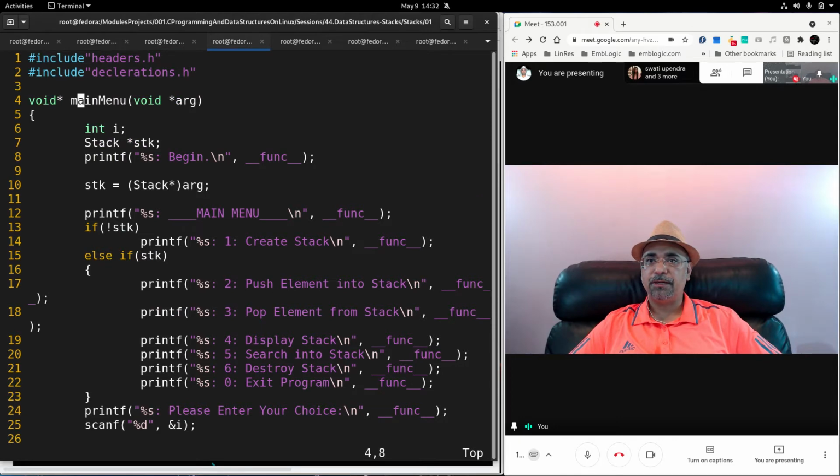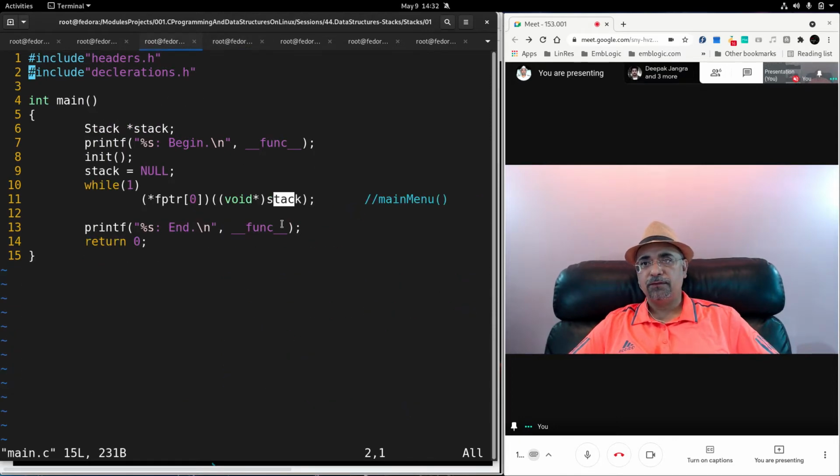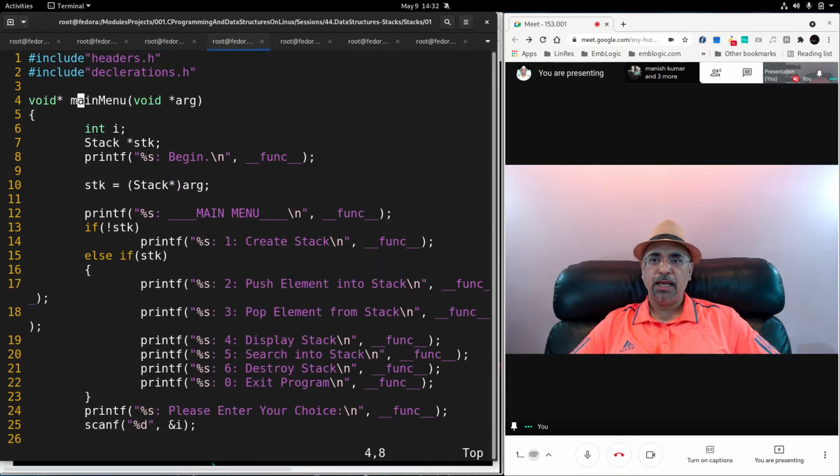We have passed stack from main as an argument. The stack is right now null, which is passed as an argument to the main menu function and is captured in main menu in ARG. I have copied ARG into STK, and that is what we are checking. If it is null, you print only one menu item, create stack. If it is not null, that means stack is already created. In that case, you will display the rest of the menu items.